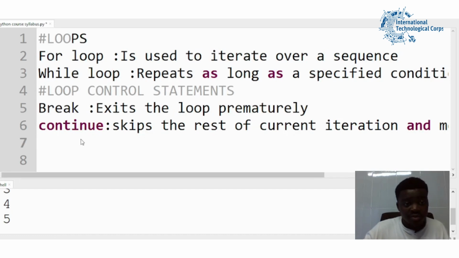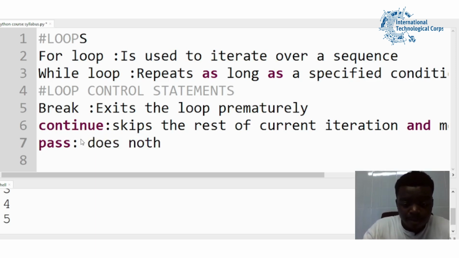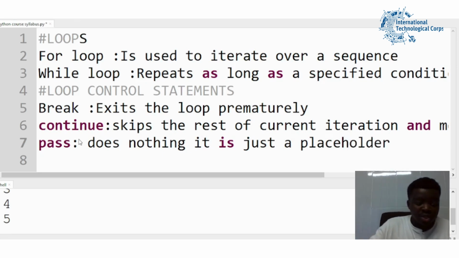Also we have pass. Pass does nothing. It is just a placeholder. So that's all about loops.